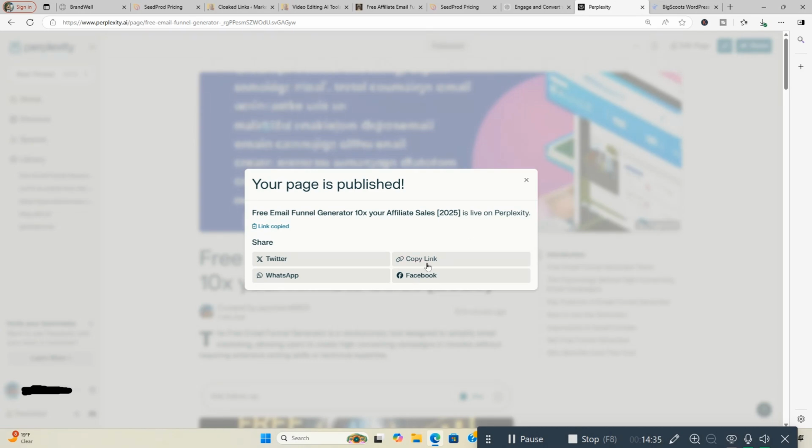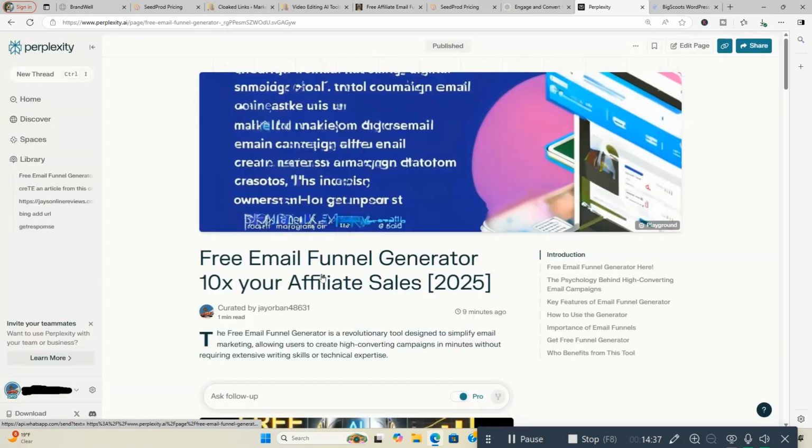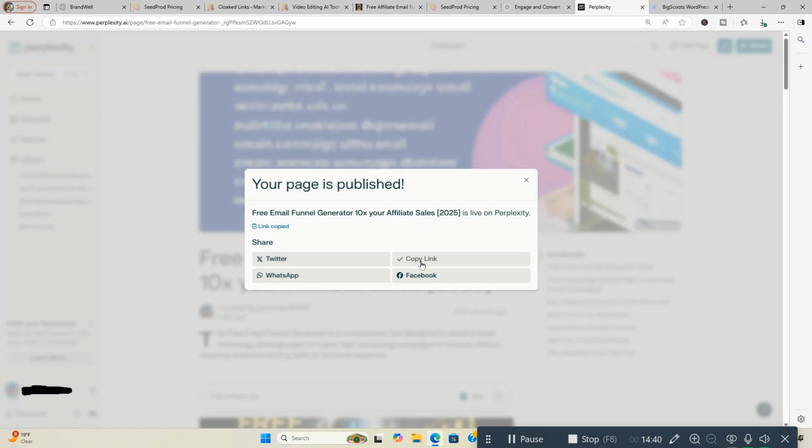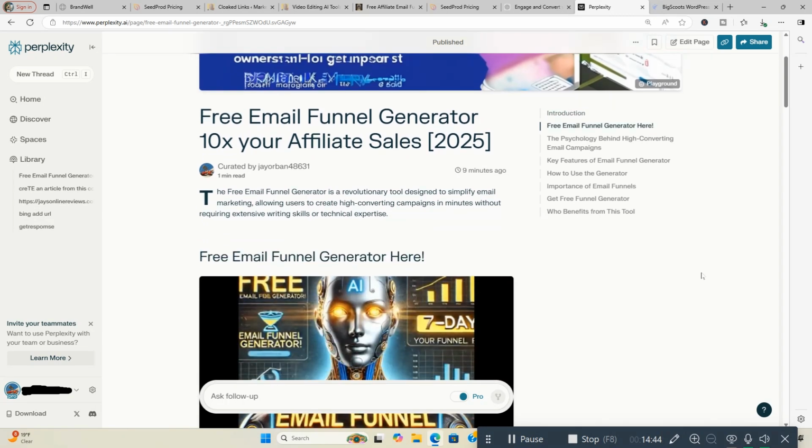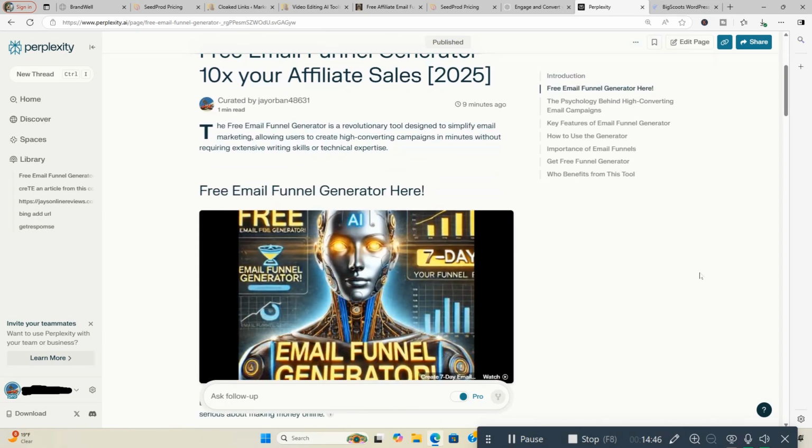And it gives you an option to copy your link, share it with Facebook, WhatsApp, Twitter. We're going to click copy link. And then you just paste it over. It's going to lead right back to your article. It's published. It's ready to share on Twitter. It's ready to be found inside Perplexity itself. And I'm pretty sure that they're indexed by Google now. So that's a huge thing as well.